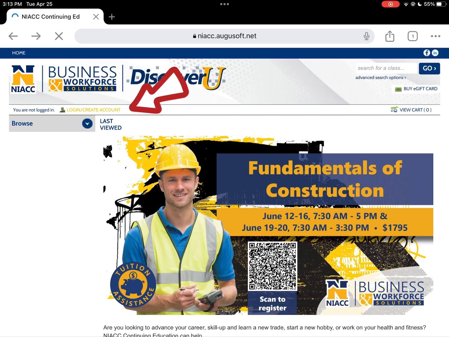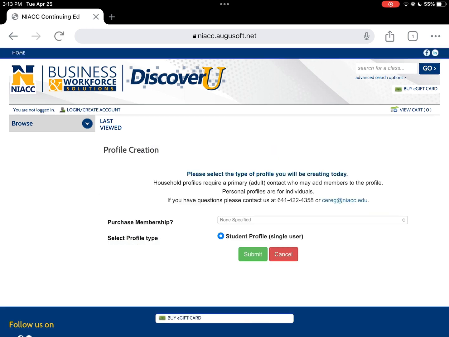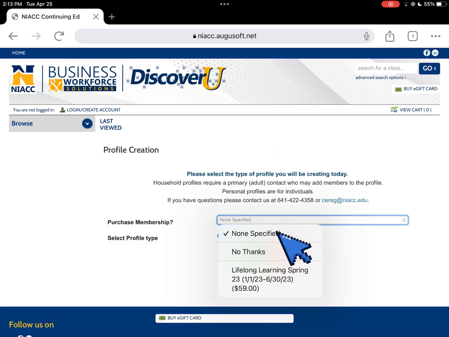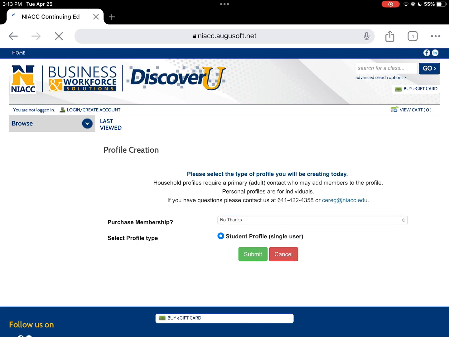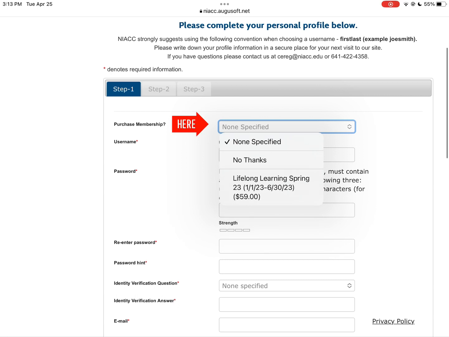When signing up for a NIACC or DiscoverU class, select Login or Create Account. Then create a new profile unless you have one, then log in on the left. From the pull-down menu, select No Thanks in reference to the purchase membership question. On the next page, you'll be asked the same question. Once again, select No Thanks.